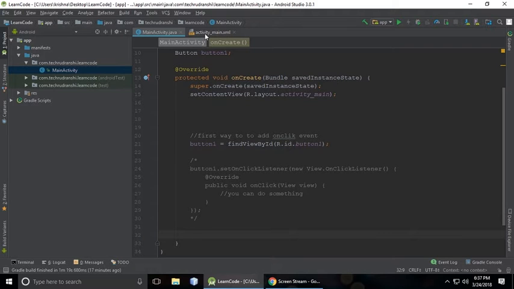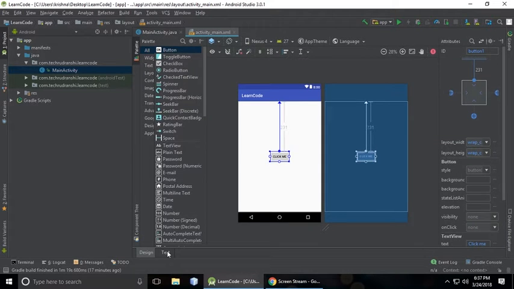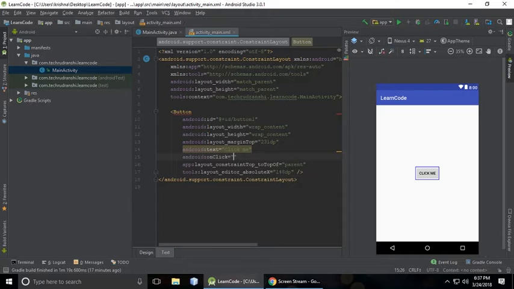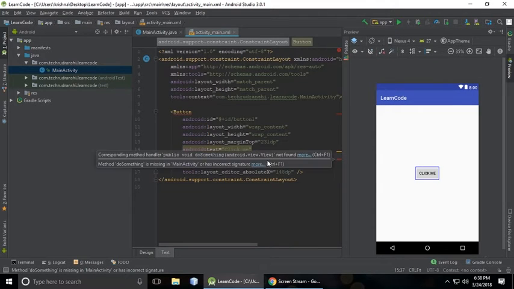We need to go to activity_main.xml, go to the text view, and here we need to give one attribute, which is onClick. On click we want to open an activity. So onClick, getStart. You can give any name, something. You can give any name here.